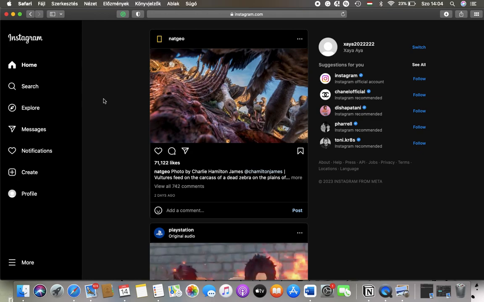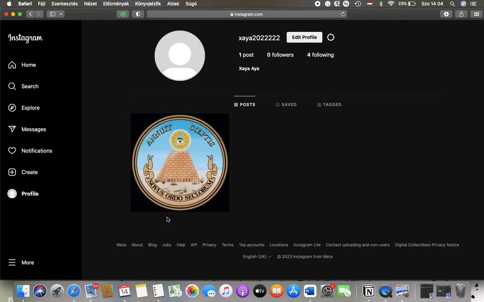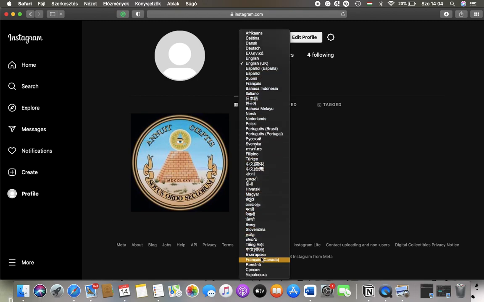First of all, you should open the website on your device. After that, you should tap on the profile button down below in this left side column. After that, you should scroll down and go to the bottom of the screen, and here you can see the default language option, or the current language of the website. If you would like to change it, just tap on it, and here you can find a bunch of other languages that you can choose from.